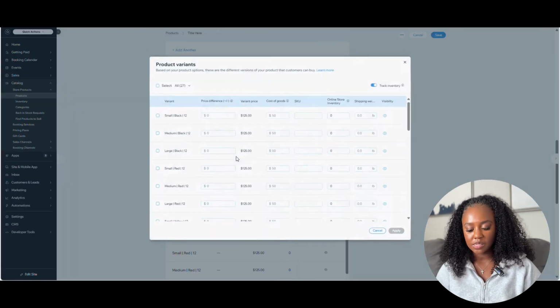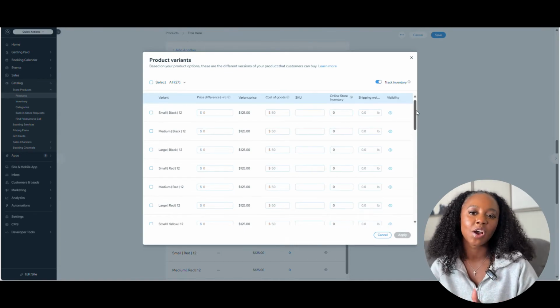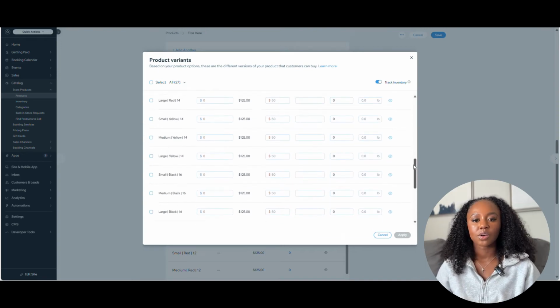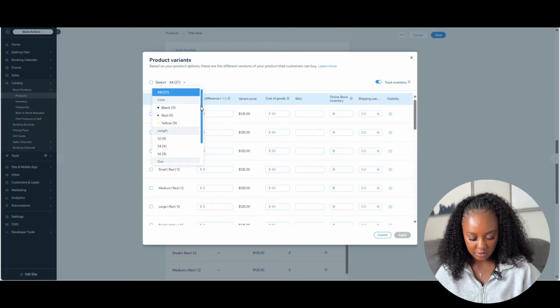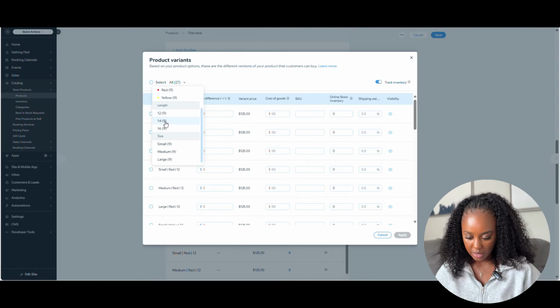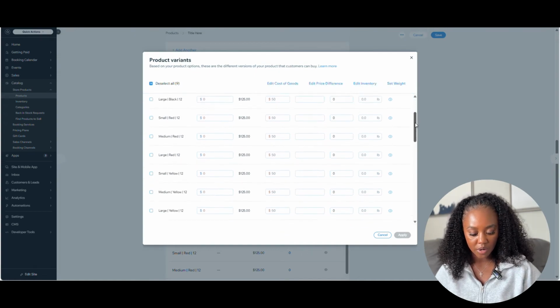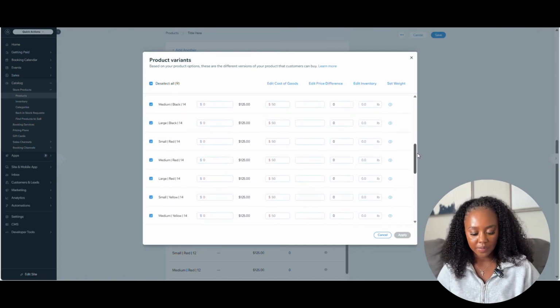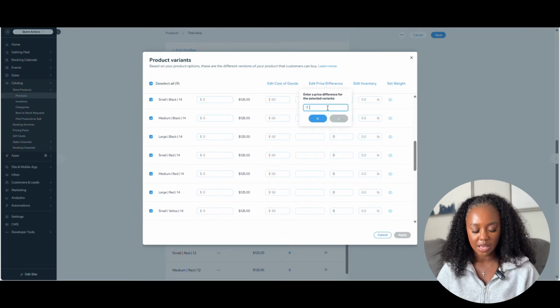So you may look at this and be like, oh no. Before you run away, before you click off this video, I'm going to show you how easy it is, right? So again, I only want to change 14s and 16s. So I'm going to click here and go down to 14. And when I scroll down, everything that has the 14-inch in length is already selected. So all I have to do is click edit price difference. Let's say I want to increase it by only 10. Boom, they're all changed.